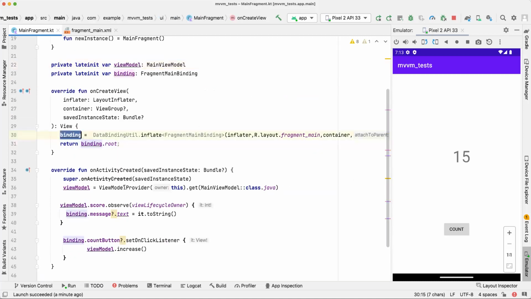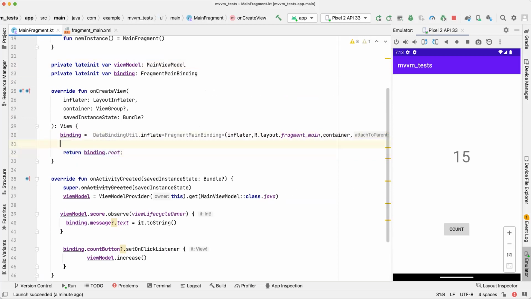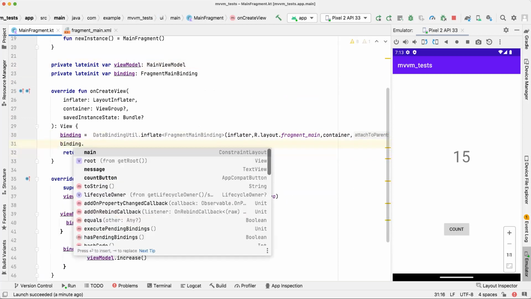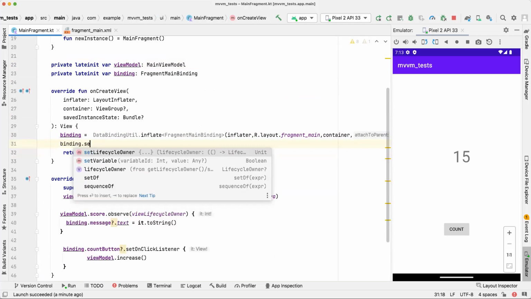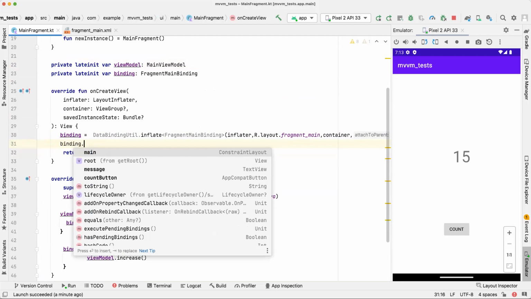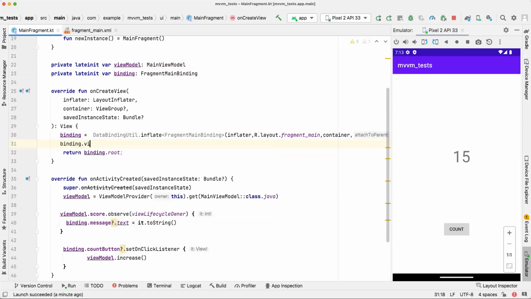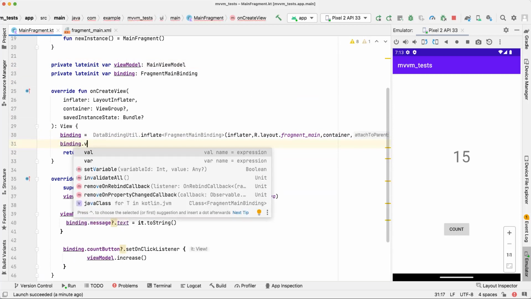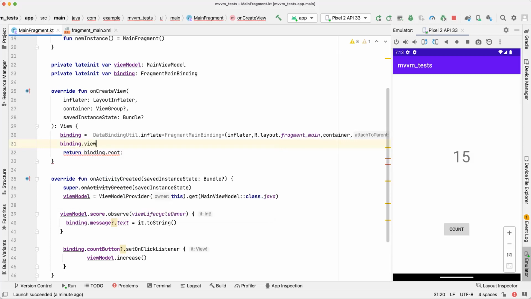Whenever we are doing the binding, we can say binding dot set view model. See, binding dot view model is my data.